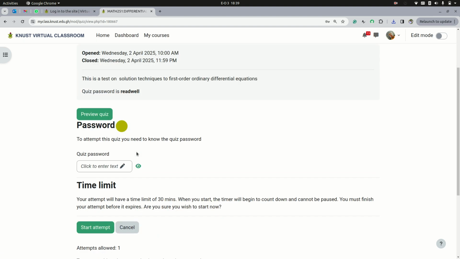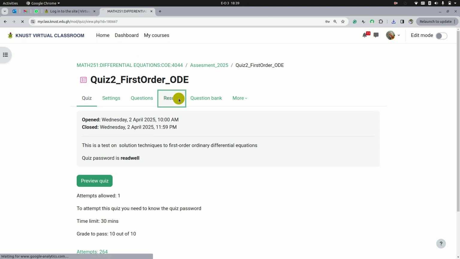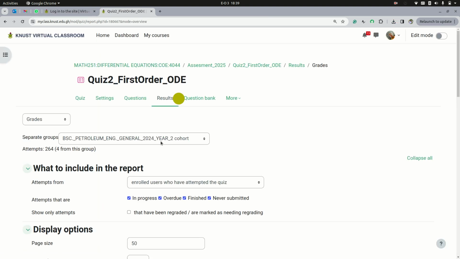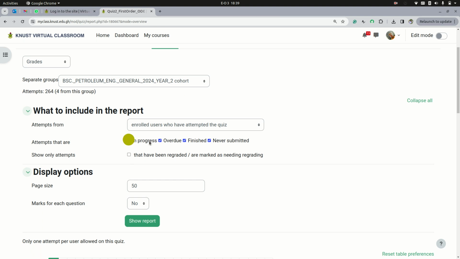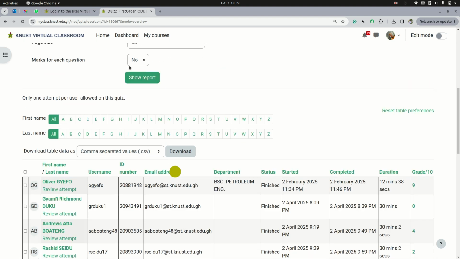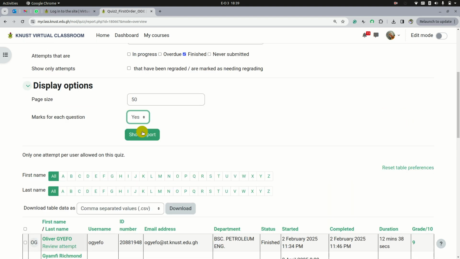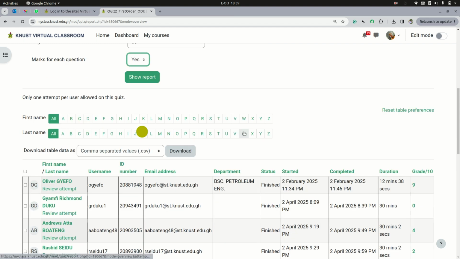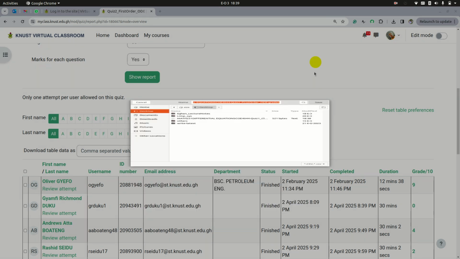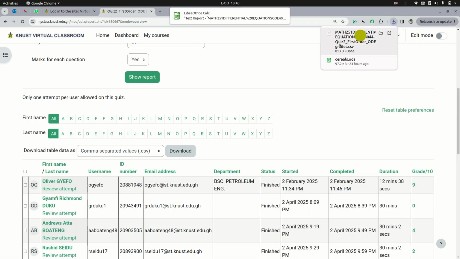So I'll go to results. The same group. I want only those who are done, finished, which means yes, they've submitted. Marks for each question, yes, if I have more than one question. If not, it doesn't show. The kind of file, I want this file. Download. Save. And then open. I'm not so sure of the number of questions I have here.